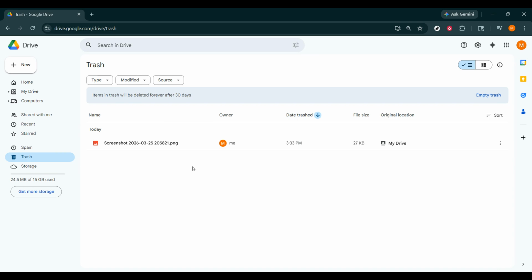Another thing to keep in mind is that Google Drive can take a moment to sync changes, especially if you're using multiple devices or a slow connection. So if the folder was just created, moved, or shared, give it a little time and refresh the page before assuming it's gone. Also, make sure your browser is up to date, because outdated browser versions can sometimes create display problems.